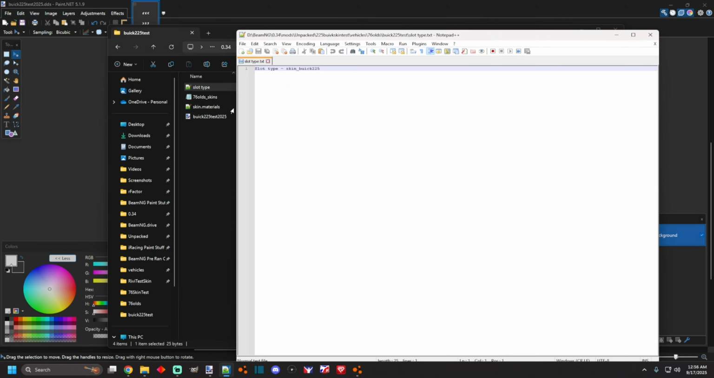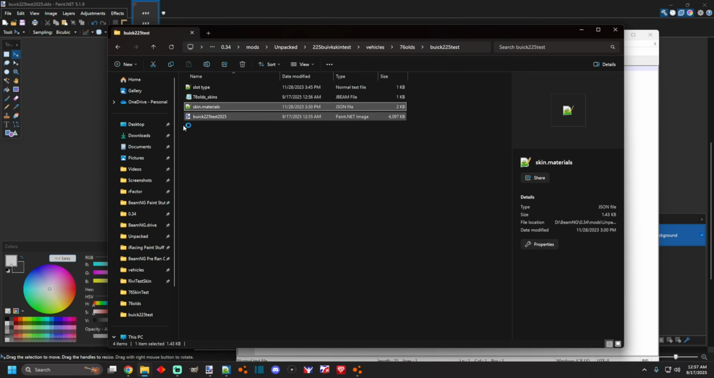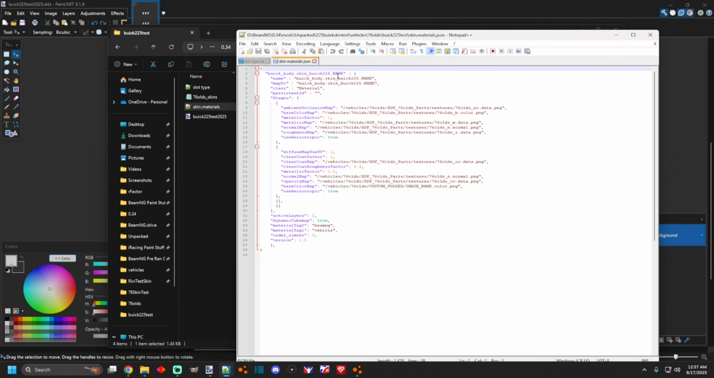So then we open up our skin.materials and make sure it's the Buick 225 here. Then with the name up here, you're going to want to name it exactly what you have right here for the skin file name. So we have Buick 225 test 2025 as ours. It's going to be different for you.